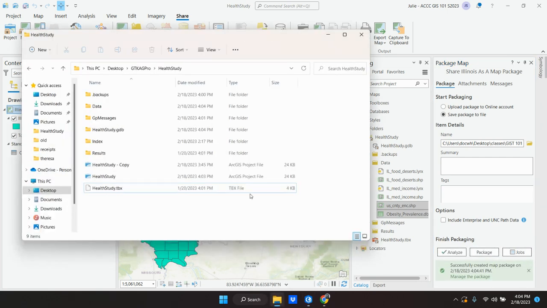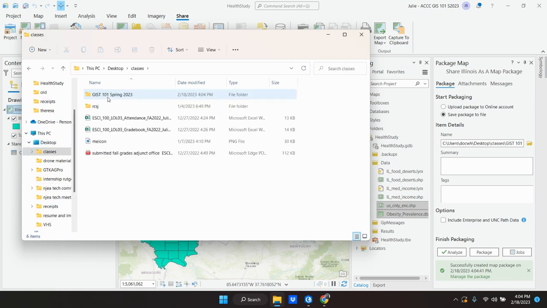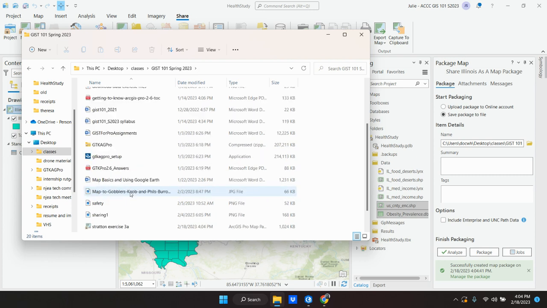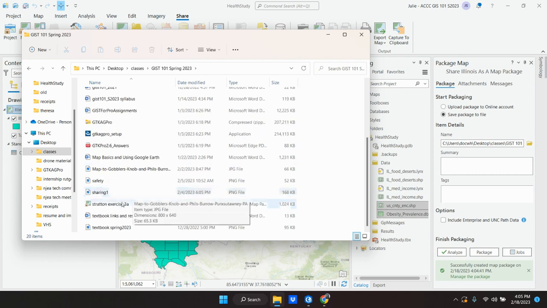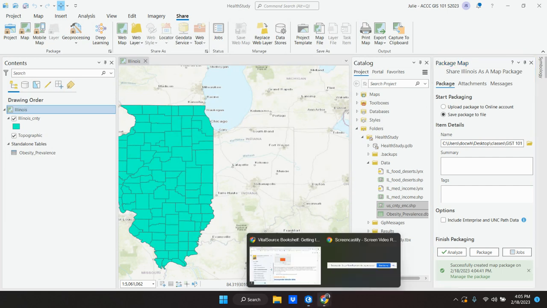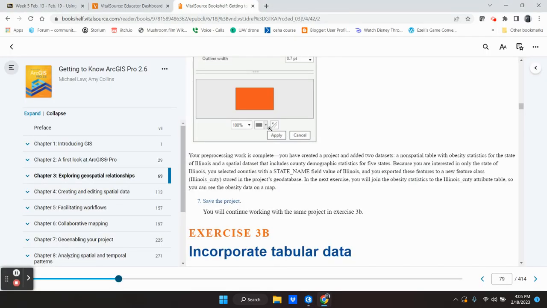Now if I go to my computer, go to classes where I saved it, I have in here somewhere my Stratton exercise 3A, and this is the file that you could then attach. Okay, so that's it for our exercise 3A.